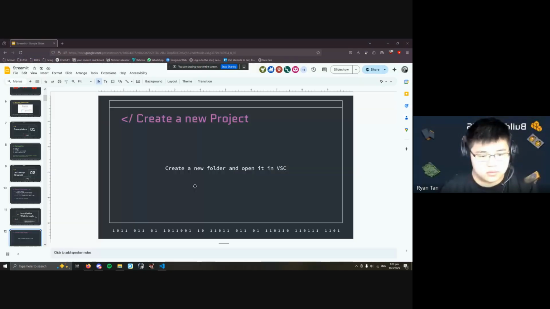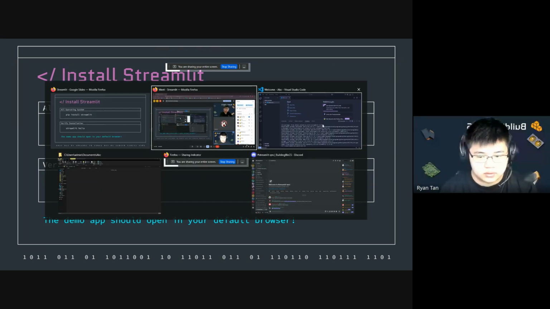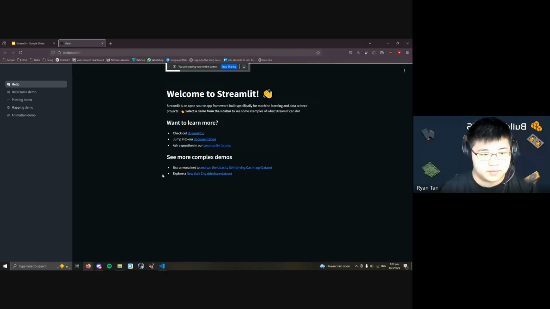So here's the command again. pip install Streamlit. And then after you're done, all you need to do is type in your command line Streamlit hello. So if we go back here, let's just clear the terminal real quick. And we type Streamlit hello. And there we have it. This will pull up the demo page.